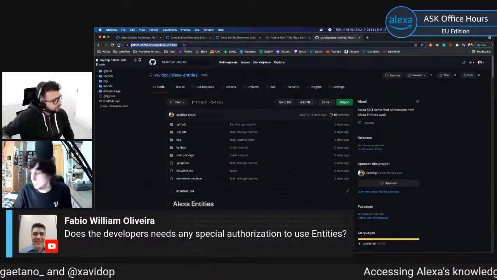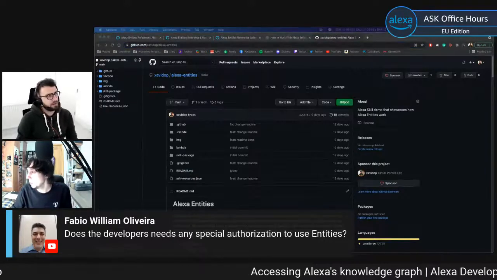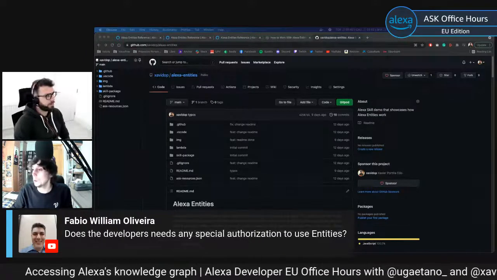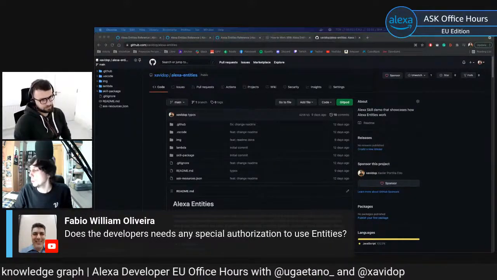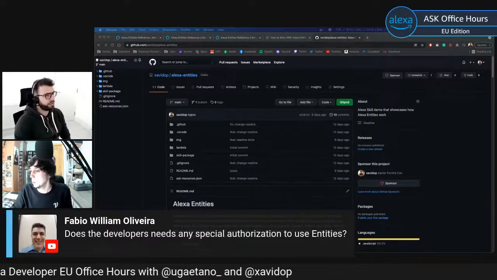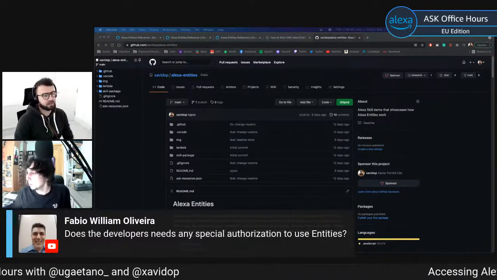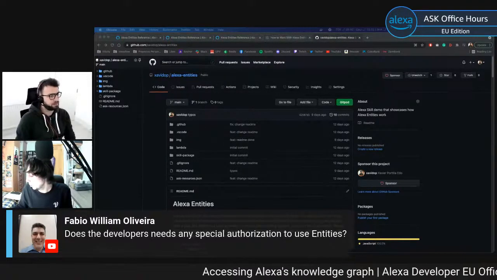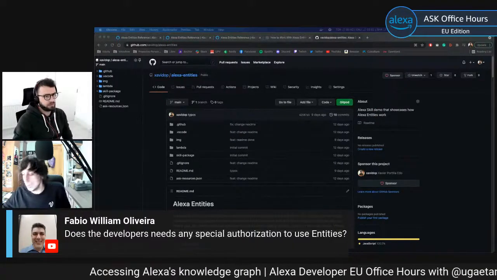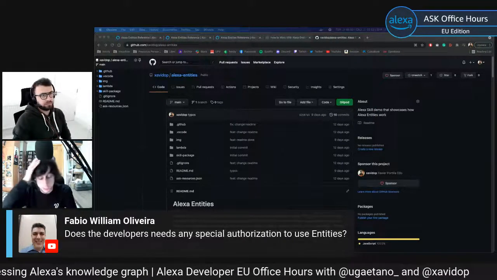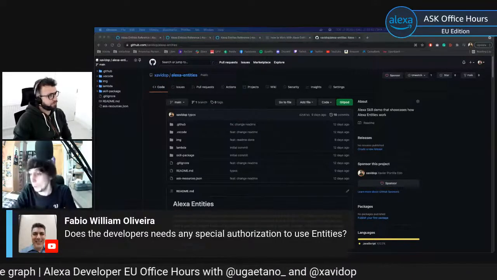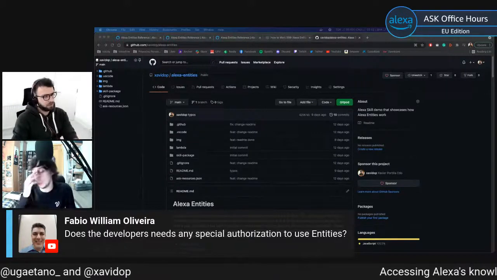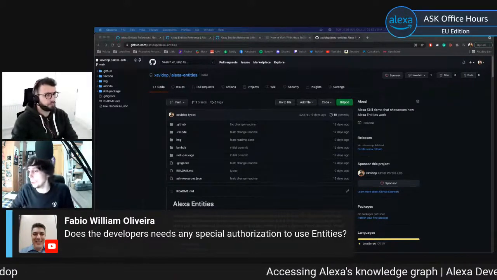Meanwhile, Fabio again is asking, do developers need any special authorization to use entities? So from what I've seen, most of the entities are in public beta, meaning that the information inside the graph might change, but you can use it. Is that correct, Xavi? Yeah, this is right now generally available, so it doesn't require anything extra from the developer side, like requesting a preview. This is available for all the devs.